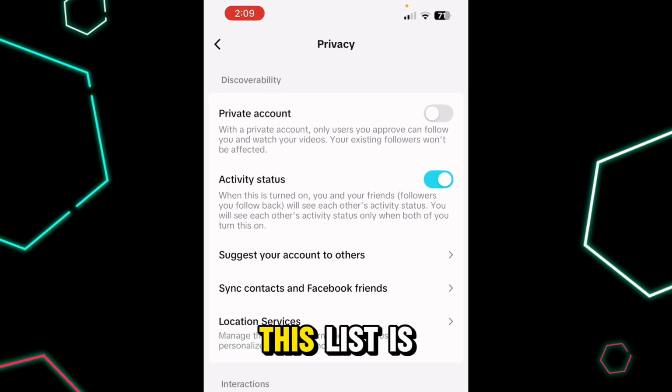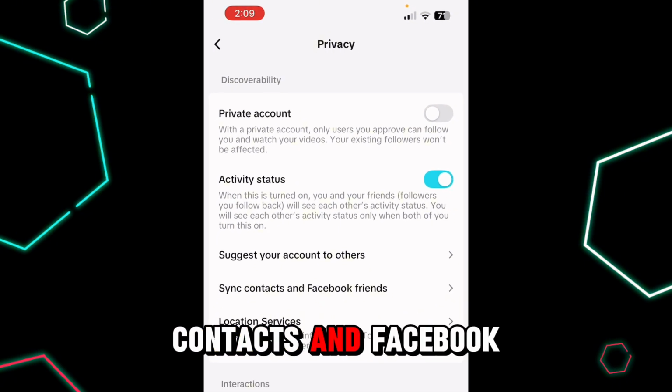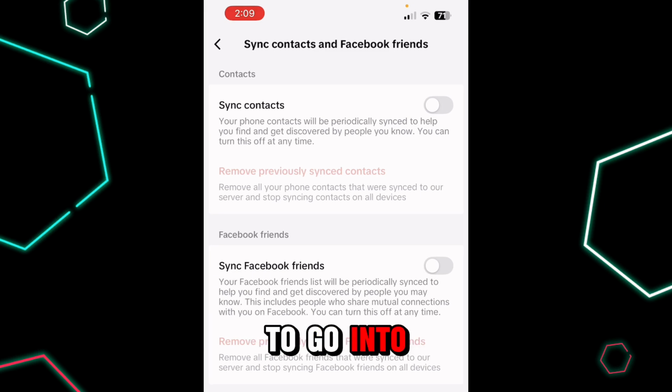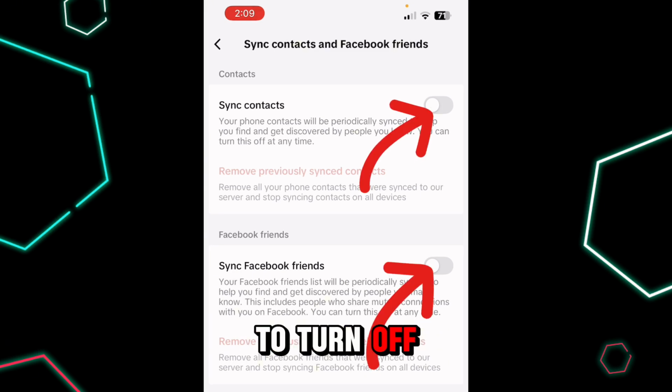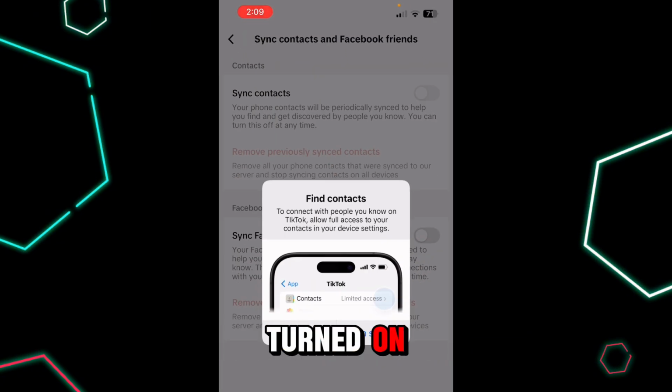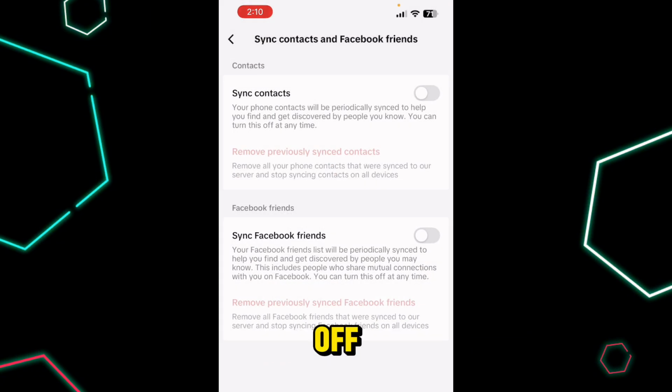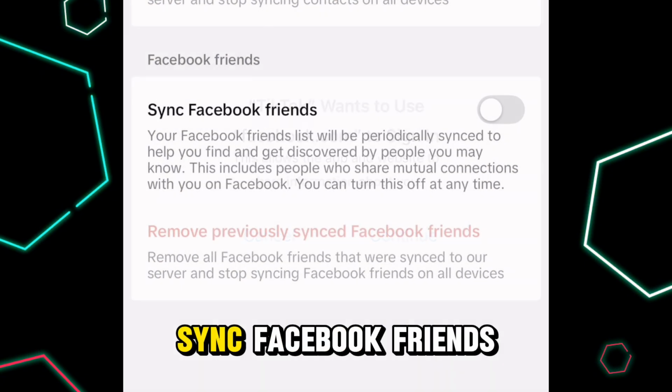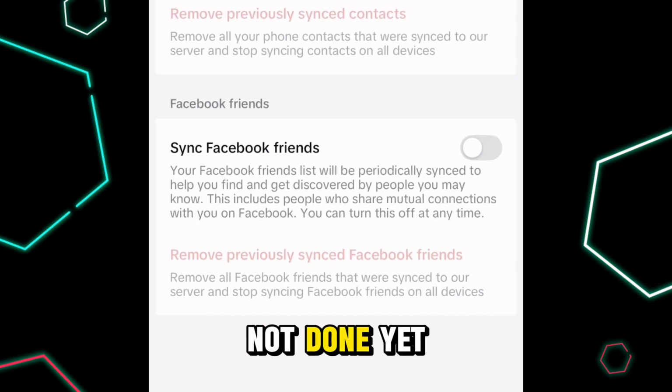The fourth option in this list is Sync Contacts and Facebook Friends. So you have to go into this option, and turn off both of these options. If your Sync Contacts option is turned on, you have to simply turn it off. And the same is the case with Sync Facebook Friends. But you are not done yet.